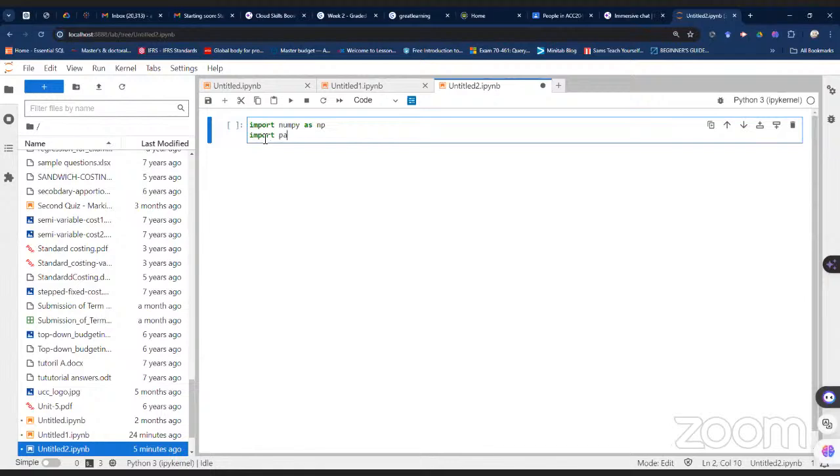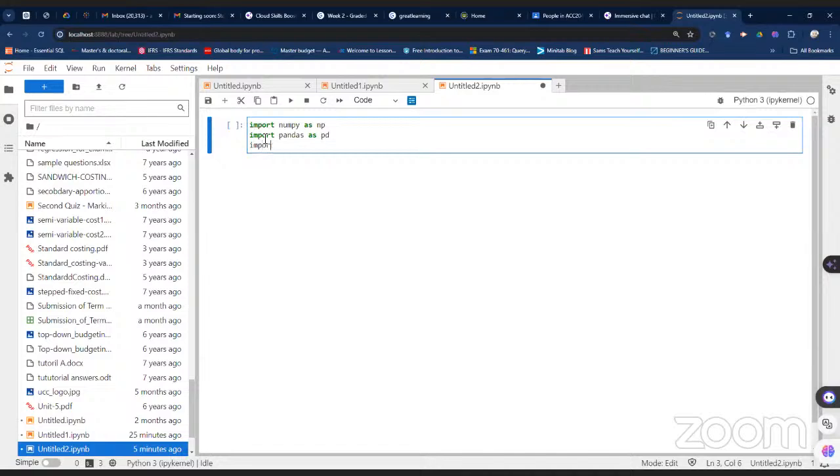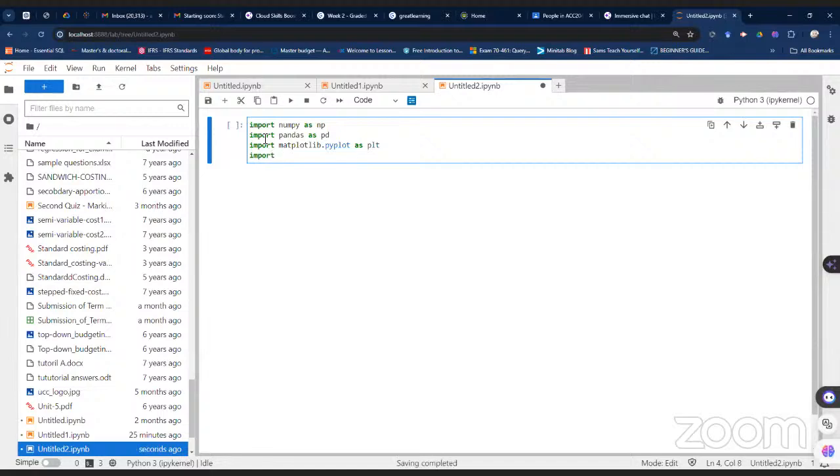Import pandas as pd, import matplotlib.pyplot as plt, that's the tradition. Maybe we will need Seaborn. I mean, we can import them just in case we need it. Import Seaborn as sns, but you can import it as some other thing if you prefer that. So I think for this project of modeling CVP, these packages are okay. We will not need statsmodels because we're not going to do any statistical modeling.